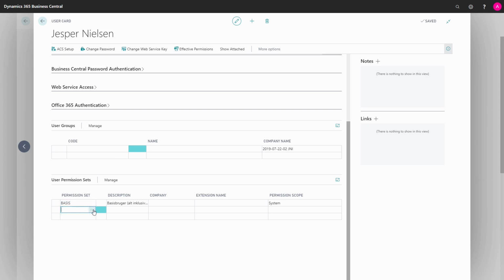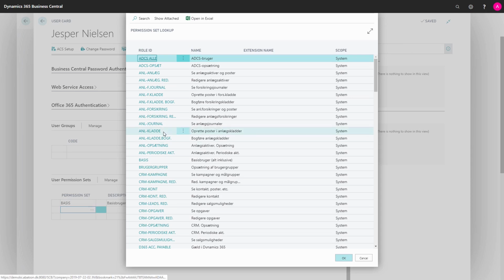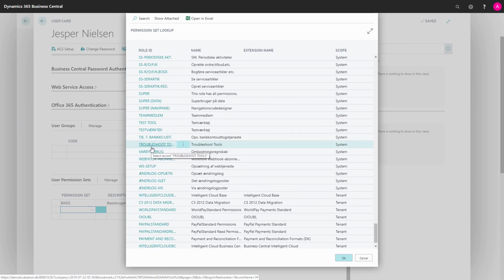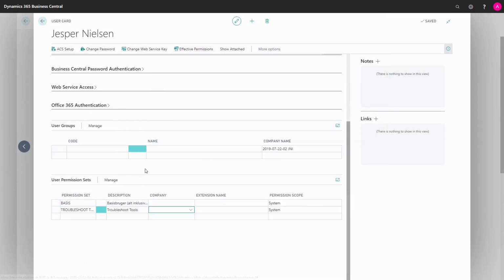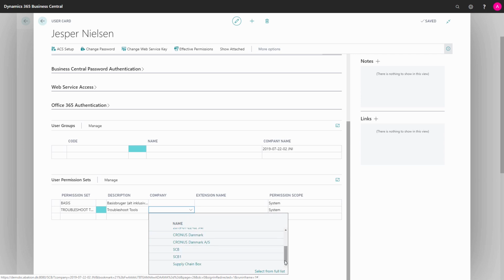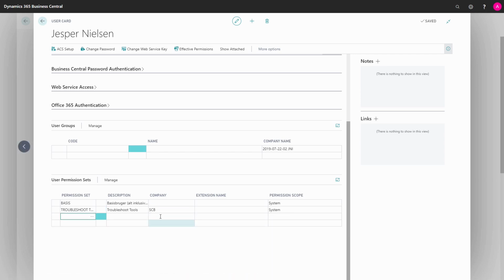So I just want to add another permission set for this one user, and I want to add the troubleshoot tools. So I just select this one, and I do now have troubleshoot tools. It could be that I said that my user are allowed to have a basic role in all the companies in my database, but the troubleshoot tools is only allowed in one of my companies. And then I can select from my company list, and I can choose the company where my user is allowed to work in. So basic in all companies, but only troubleshoot tools in the one company called SCB.